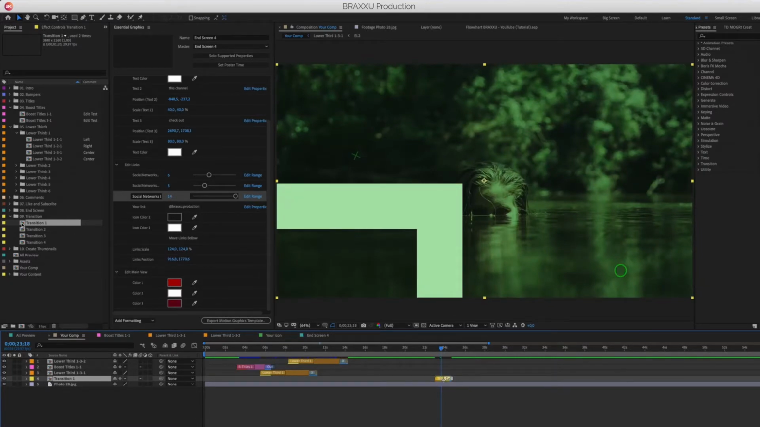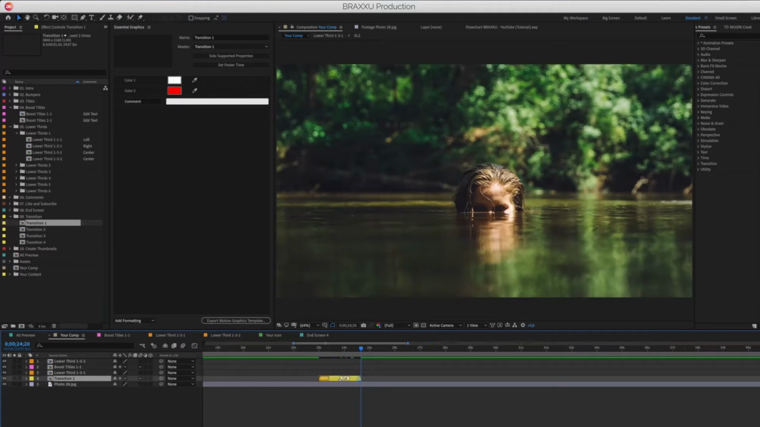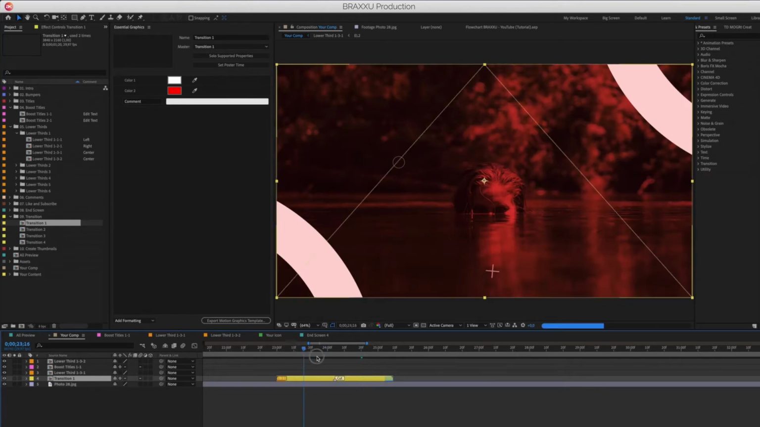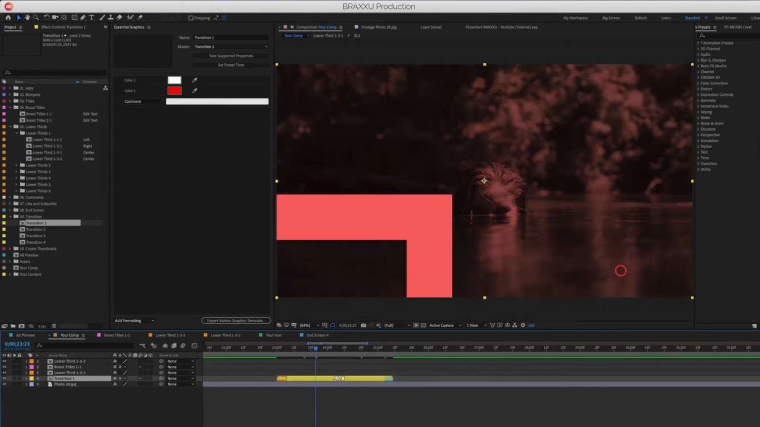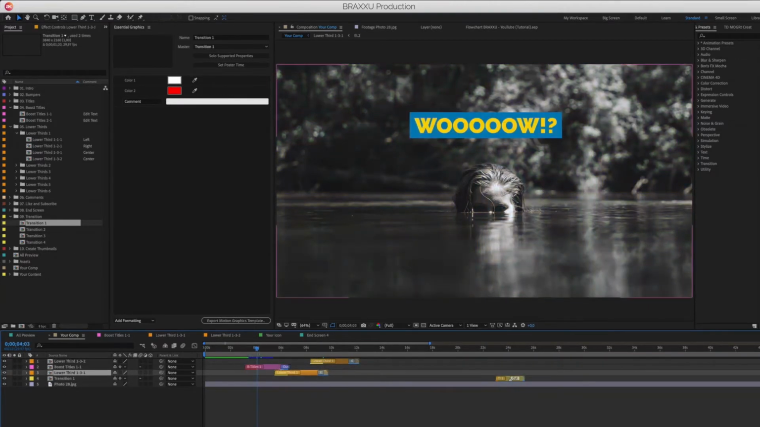Right now, you can open that composition in Essential Graphics, and here you will have all parameters which you can customize. And if I would like to change the duration of this transition, I can move that marker here and change the duration of this transition. Same way I can change the duration of lower thirds and boost titles.